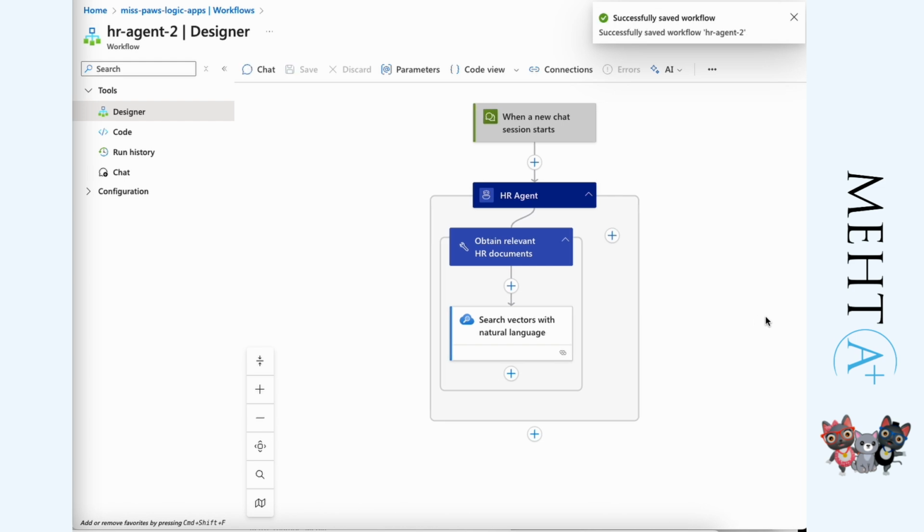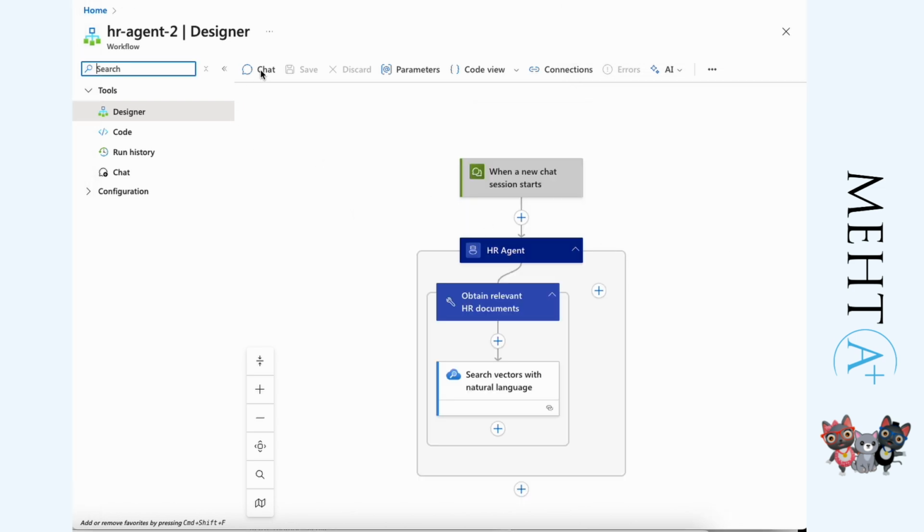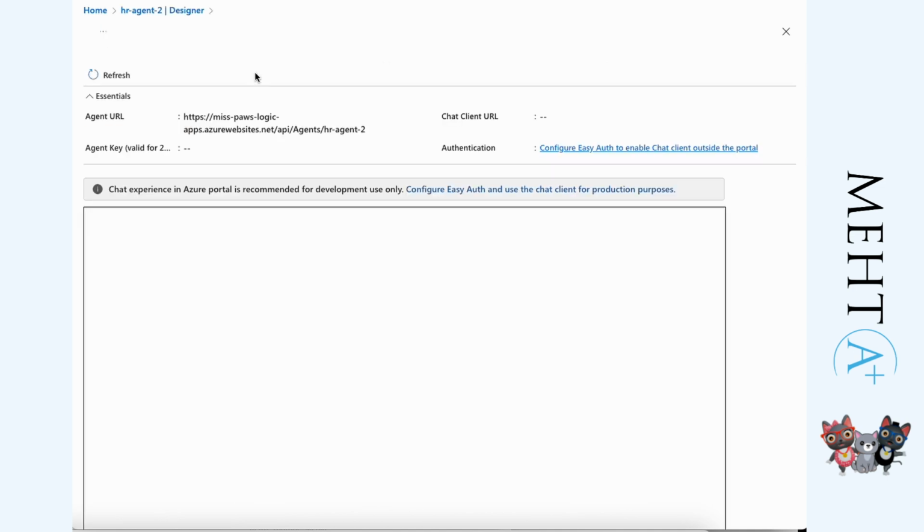So this next part of how to run the workflow is a little bit different from traditional Logic App workflows. Instead of pressing run or run with payload, we have this chat icon on top. So we're going to press that.